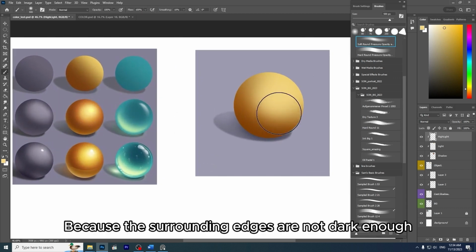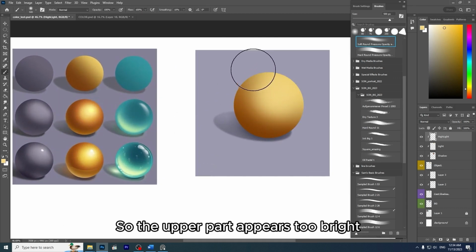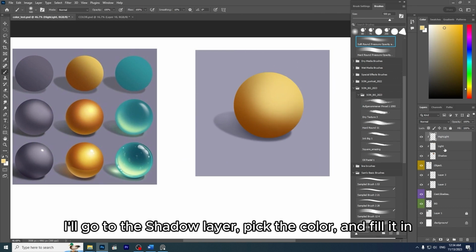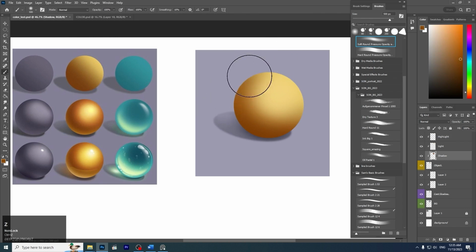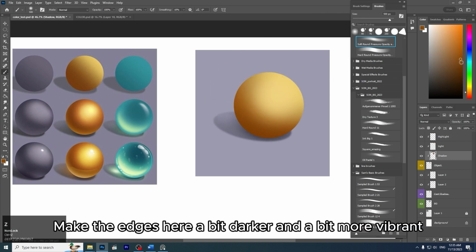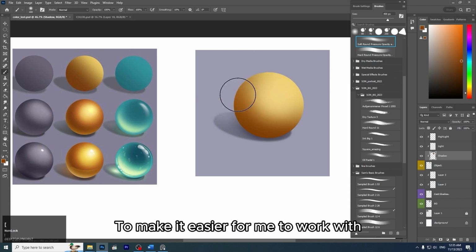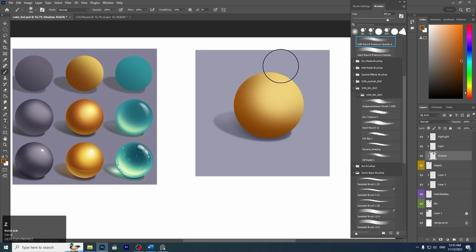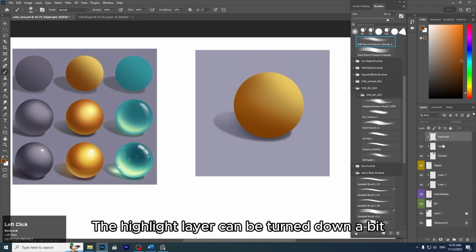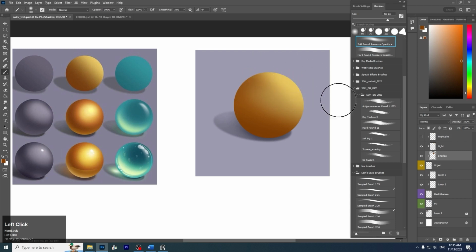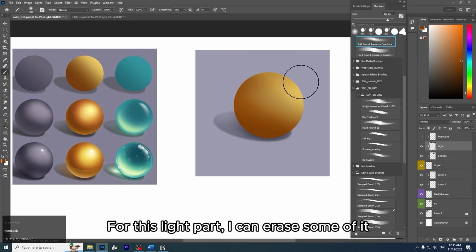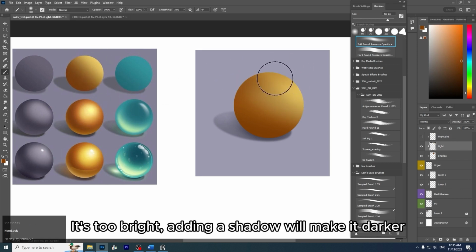Because the surrounding edges are not dark enough, the upper part appears too bright. I'll go to the shadow layer, pick the color, and fill it in. Make the edges here a bit darker and a bit more vibrant, to make it easier for me to work with. The highlight layer can be turned down a bit. Draw the shadow to make it look better. For this light part, I can erase some of it. It's too bright. Adding a shadow will make it darker.